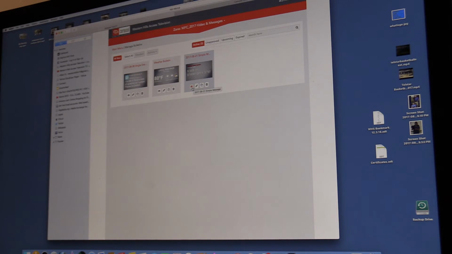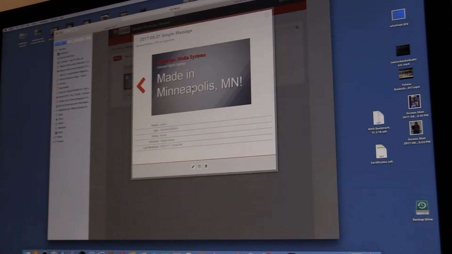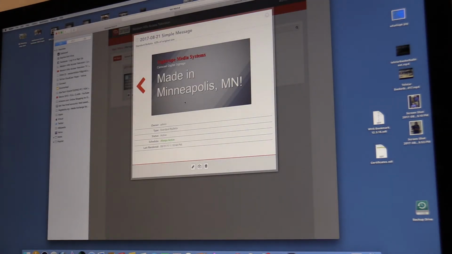We can preview this bulletin if we want by clicking on the little eyeball here to get a bigger view of what it looks like. It's also going to give us information about who created the bulletin, what user account, what type of bulletin it is, a standard bulletin, what status it's currently at, and then also its schedule. So if you schedule the bulletin in advance or you have it set to only show up on certain days, it'll give you that information.